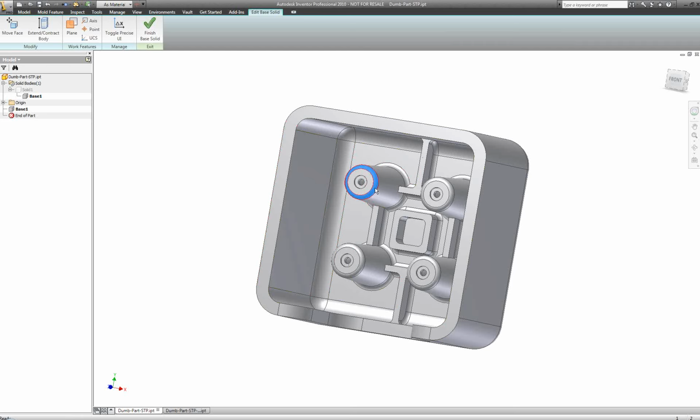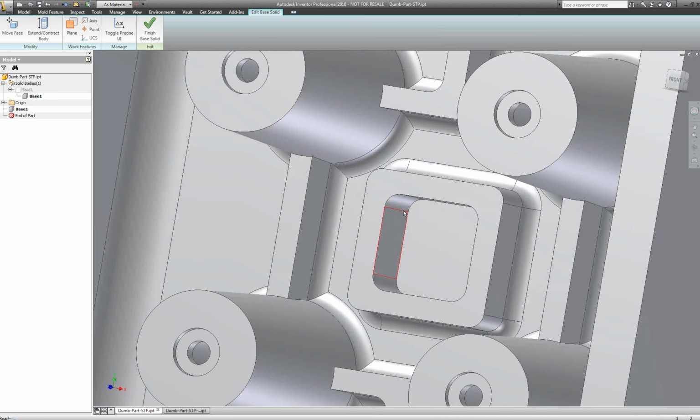For example, if I no longer wanted these rounds on my part, I could simply highlight it like I've done here, and then tell it to delete this geometric feature off of my part. I can do the same thing by specifying multiples. So if I want to select all these features at one time, I can select them all at once and do the same thing. And the same thing holds true for any other of these features that exist on this geometry. Say these internal features here.